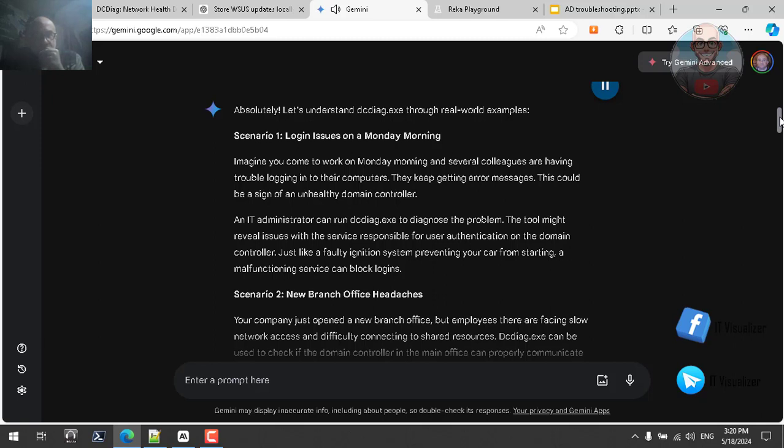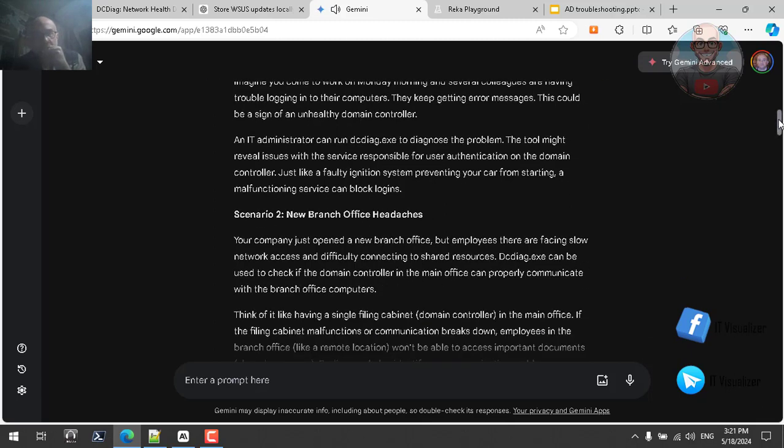This could be a sign of an unhealthy domain controller. An IT administrator can run DCDIAG.exe to diagnose the problem. The tool might reveal issues with the service responsible for user authentication on the domain controller. Just like a faulty ignition system preventing your car from starting, a malfunctioning service can block logins.